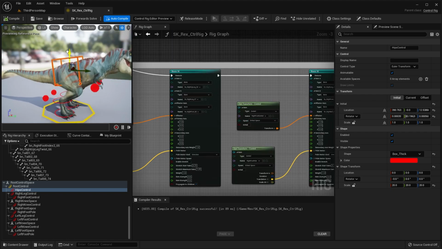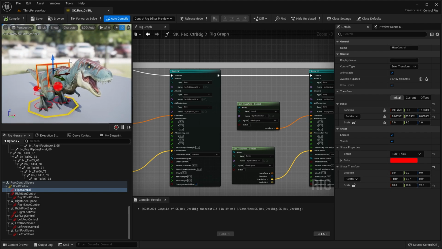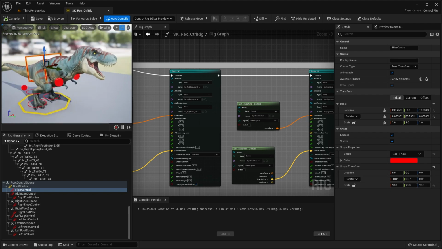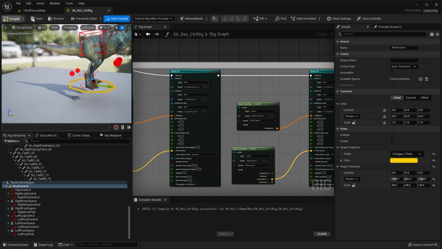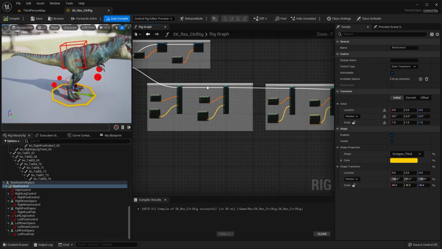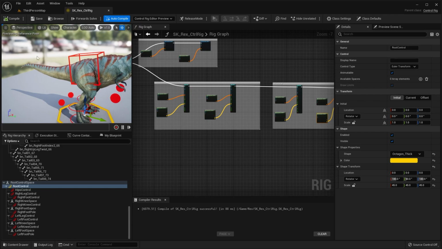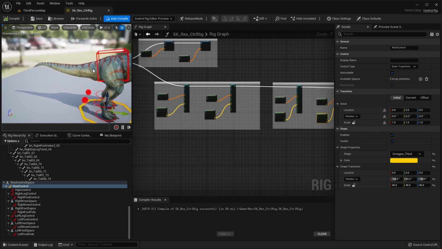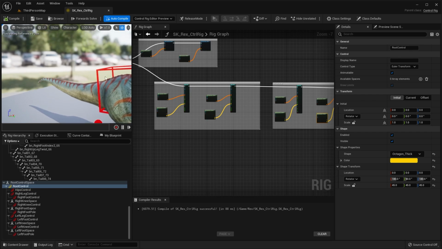So you can see here now we can move our Rex up and down. See the IK working properly. You can also move the root, and that moves the entire rig as a whole. And we have all of that set up. So next up, what we want to go ahead and do is set up our tail control so that we can rotate the entire tail as a whole with one control.